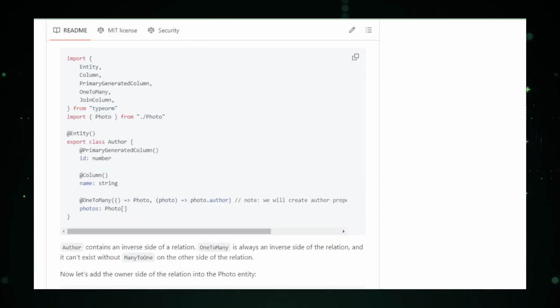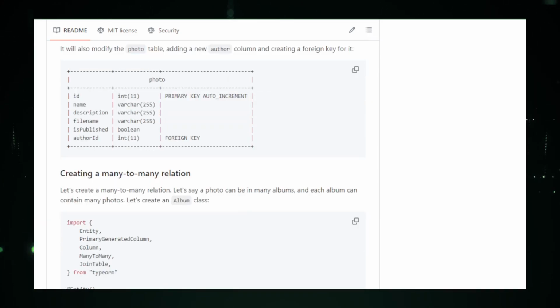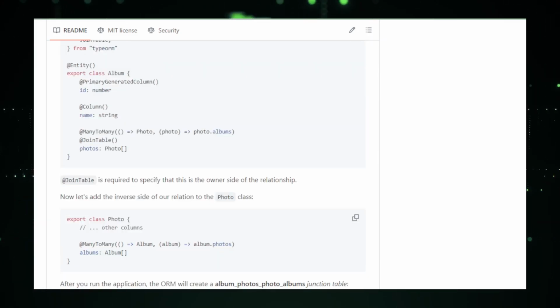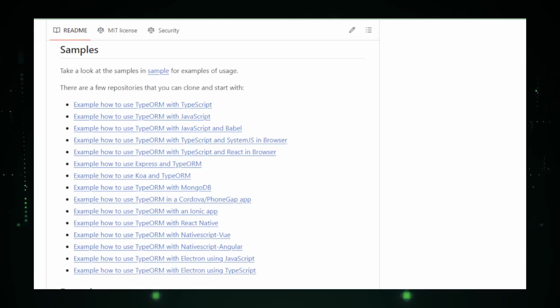on the latest developments. In summary, TypeORM is a versatile, robust tool that streamlines the process of interacting with databases by abstracting away the complexities of SQL and offering extensive features for data management.